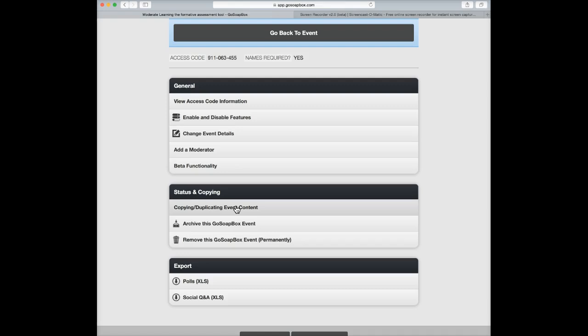I mentioned earlier the free account only gives you access for 30 students, but if you happen to have a class larger than that, you could actually duplicate the event, create a version A and a version B, and then just divide your students up appropriately. You also have the ability to export results.